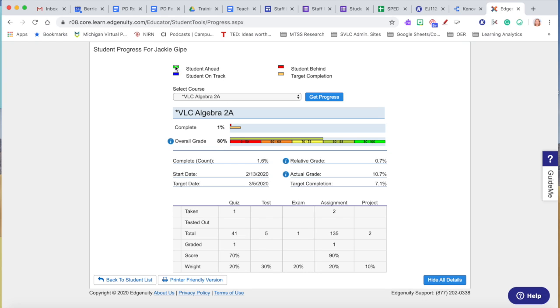So starting up at the top, you can see there's some color coding here. Green represents the student's ahead, blue means the student's right on track, and then red means the student is behind, and then this orangish, yellowish color is where the student should be at, so target completion. So you can see right now I'm 1% complete with my Algebra 2A course, and my target completion, I'm behind on it. I should be at, if we come down here, should be at 7.1%. So that's what that bar is representing right there.